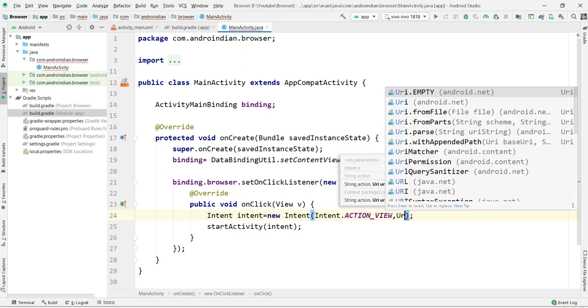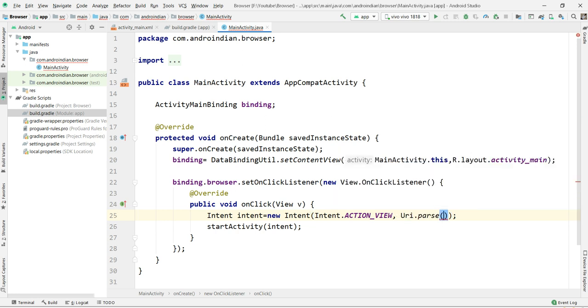From here, what is that action? That is Uri dot parse. We are parsing some URI, like here I'm writing www dot androindian dot com. That's it, it's finished. Now I'm going to run this program. Let's see what happens.